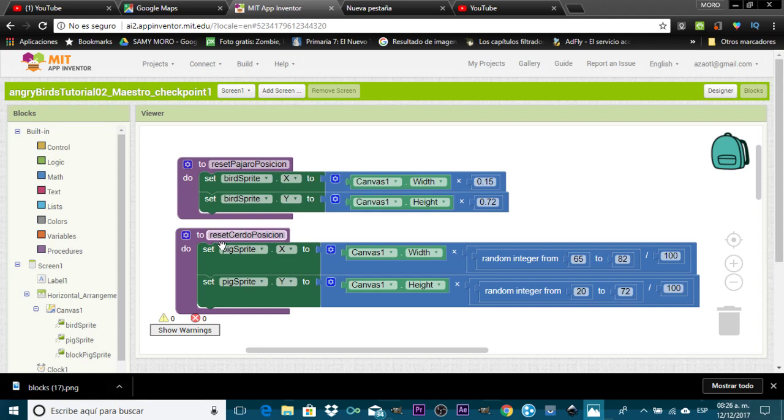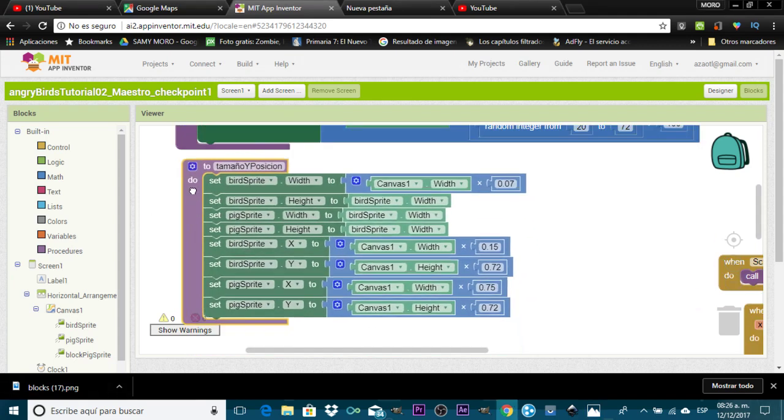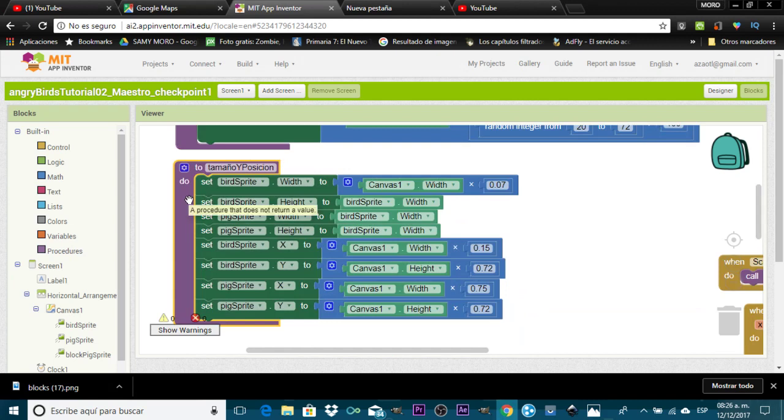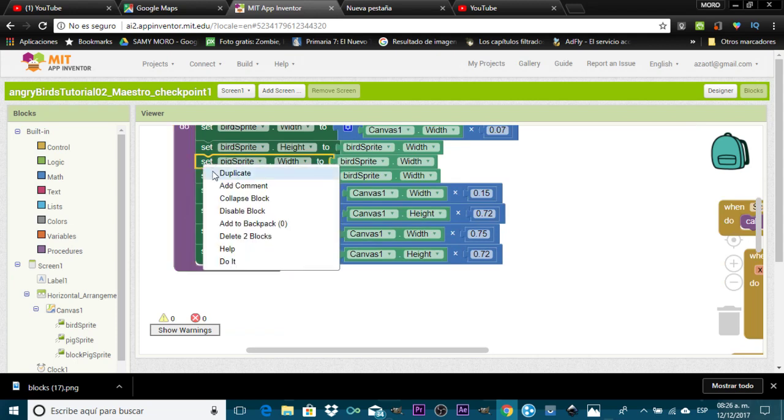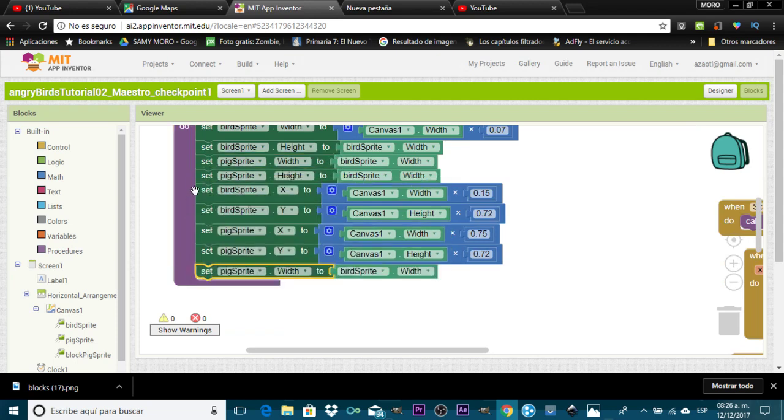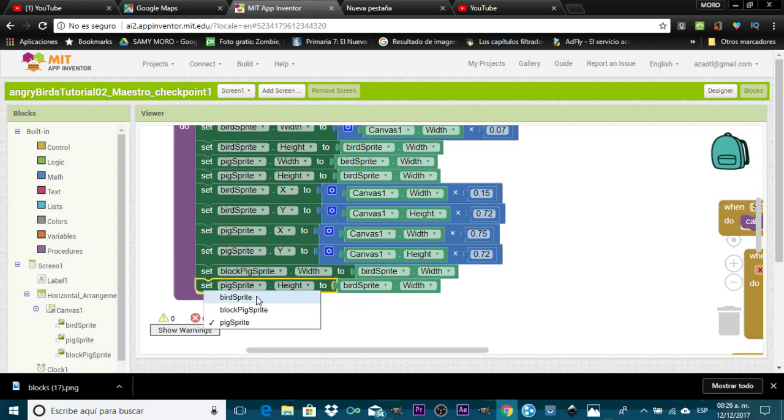As I told you, the first thing that we always have to do is to first set the size and then the position. So let's start by duplicating this for the pig sprite. Let's duplicate pig sprite width and then pig sprite height. Then we're going to change this to block pig sprite, then block pig sprite.